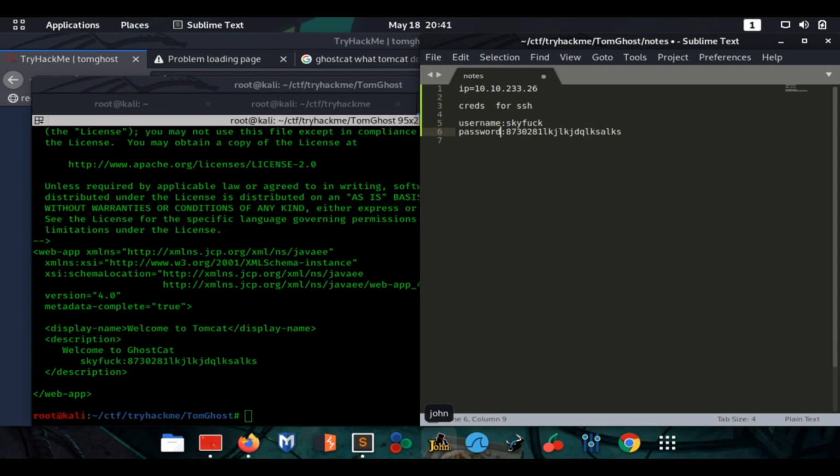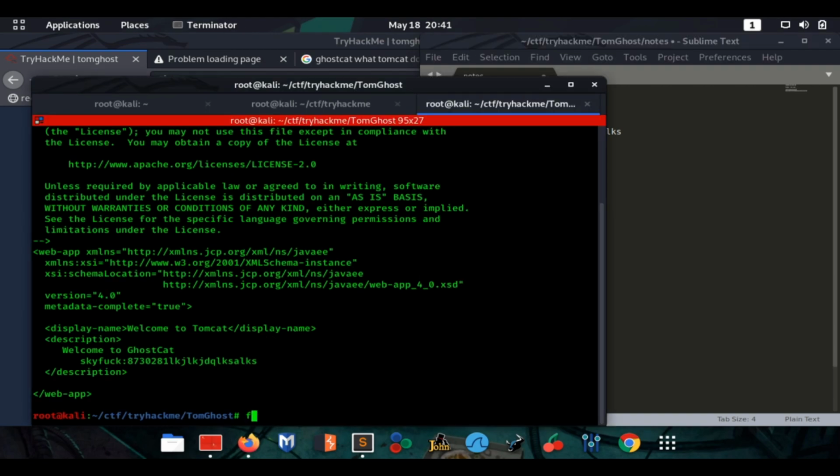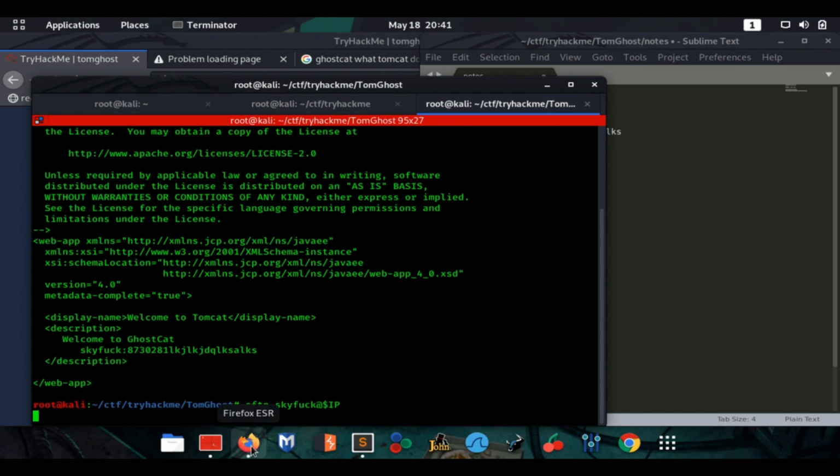Now, if you don't know what SFTP stands for, it stands for Secure File Transfer Protocol. It is basically a secure version of File Transfer Protocol, which is FTP, and it basically facilitates data access and data transfers over a secure shell known as SSH. Okay, so let's go ahead and use SFTP and Skyfuck at the IP. Go ahead and hit enter.